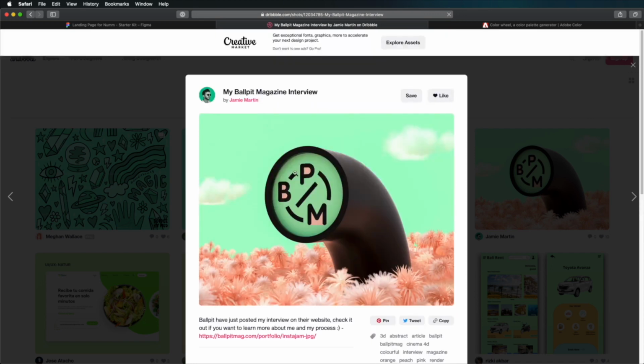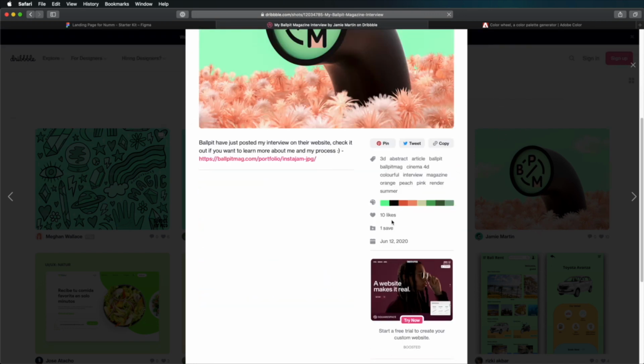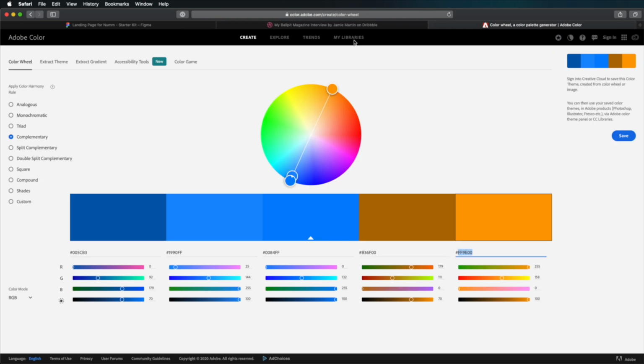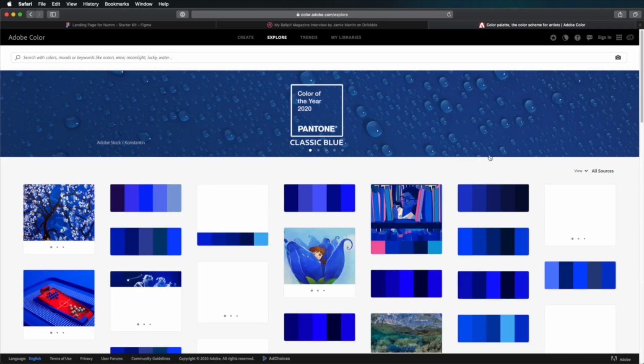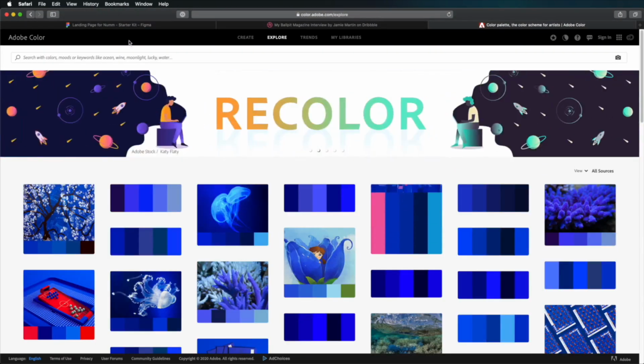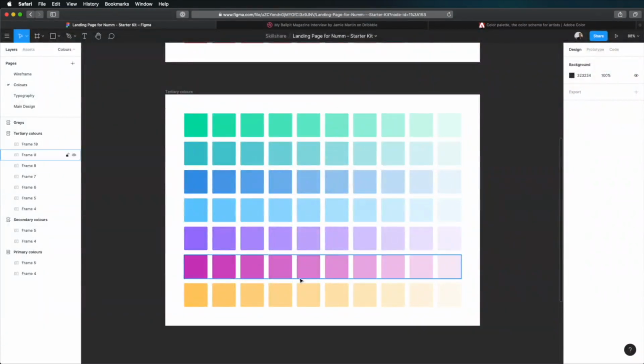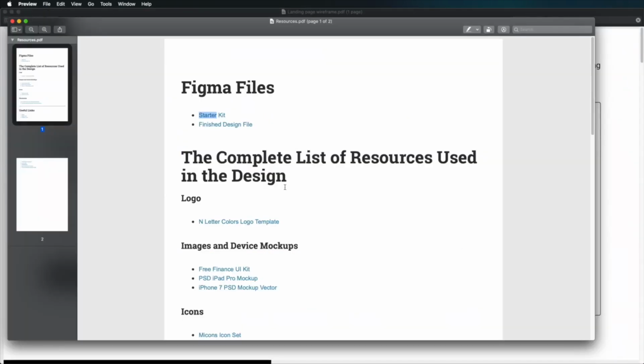So I usually go here and get inspiration for colors, or I go to the Adobe Color website and I just hit Explore and I look at the color palettes from this website, or I just pick them by hand. Now, the reason that I went for so many colors is something that I read in the project brief.